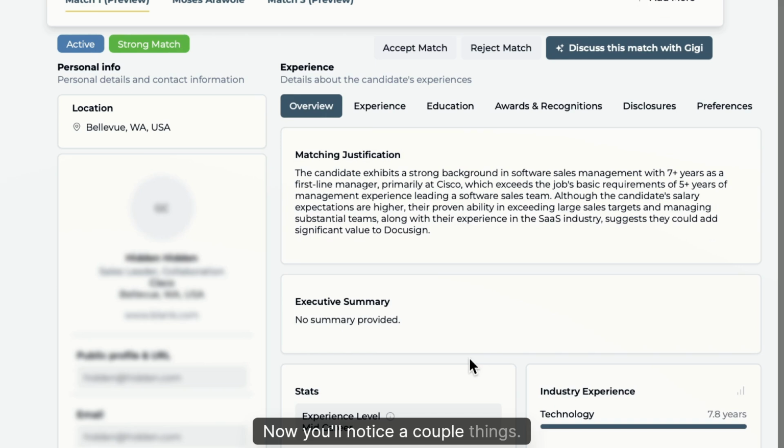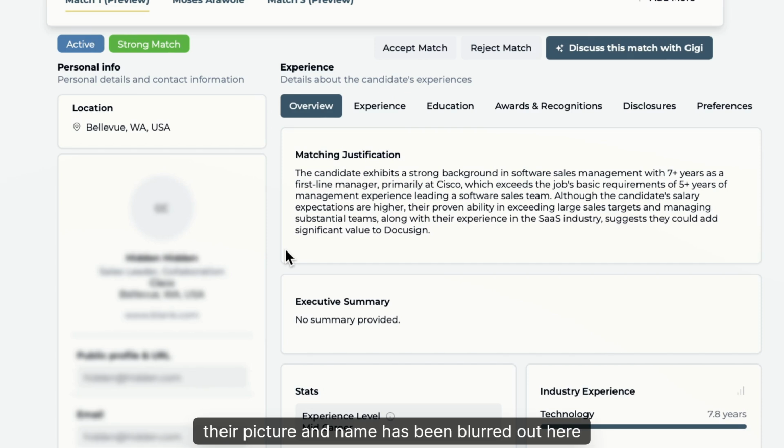Now, you'll notice a couple things. One, their picture and name has been blurred out here, particularly to remove bias. Second, Gigi also has an obscured view of who the candidate is. She can only see them or identify them based on their experience, their background, and a unique key identifier.